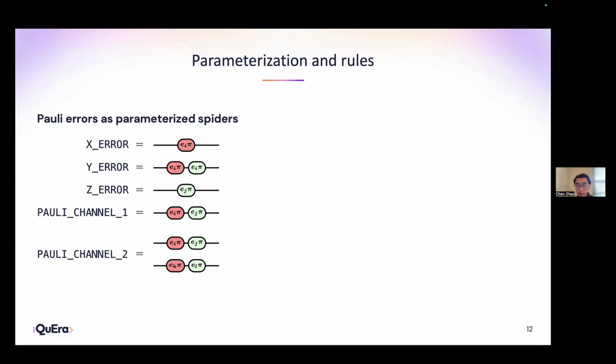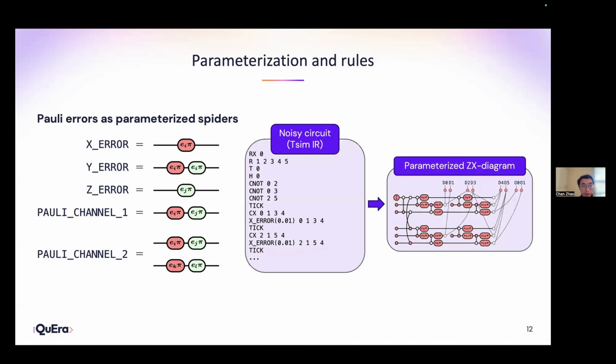So as mentioned by Rafael, we represent the Pauli arrows as parametrized spiders. Basically, you just represent different Pauli arrows as different variables within the ZX diagram without changing too much about the structure of the diagram. And then in that case, you can represent arbitrary noisy circuit in tsim for efficient Pauli simulation.